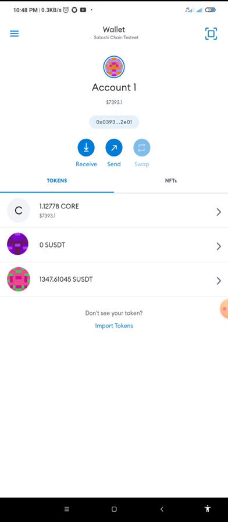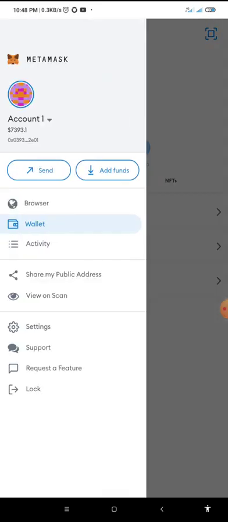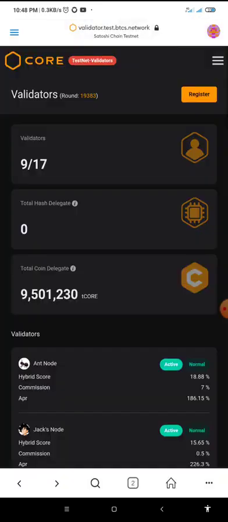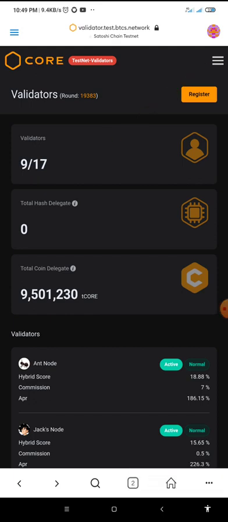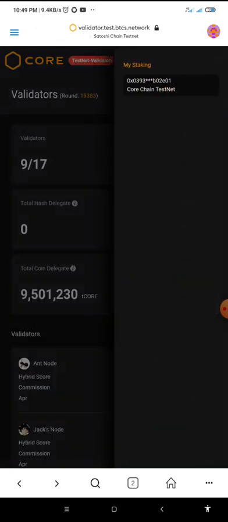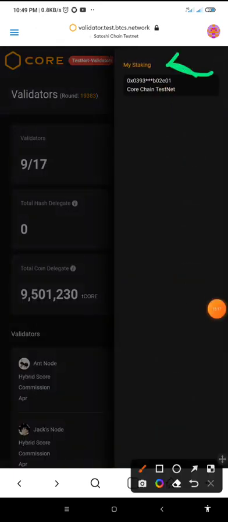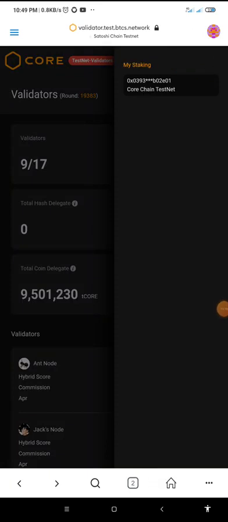Okay, now let us go back to the three horizontal lines, that is the menu section. Then we click on browser. Okay, now we are back to the delegating page. If you want to know the details of what you've delegated, or to claim the rewards of your delegation, you click on this three horizontal arrow at the right hand side. I'll click on it. Then you click on staking. This is staking.